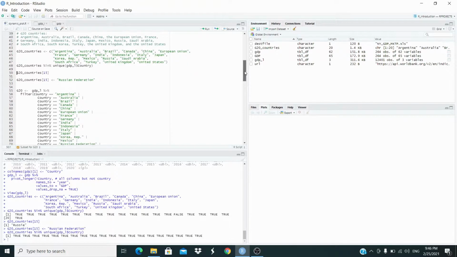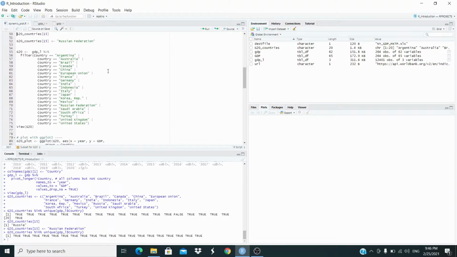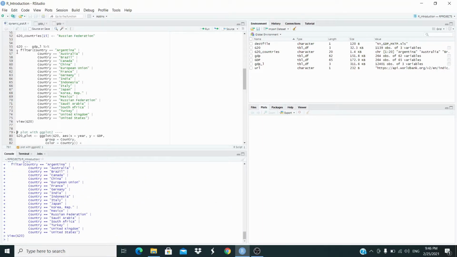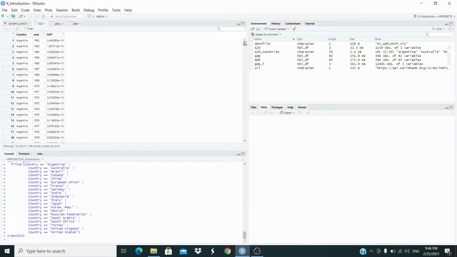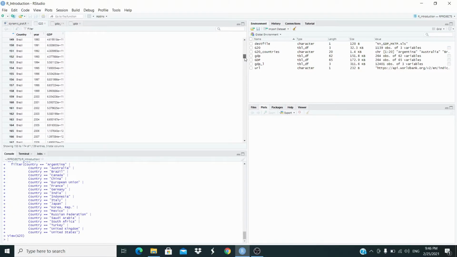And I did this because now we're going to subset. And if the names are not correct, the subset is not complete. So let's run this. Now this is the final data set with the G20 countries.